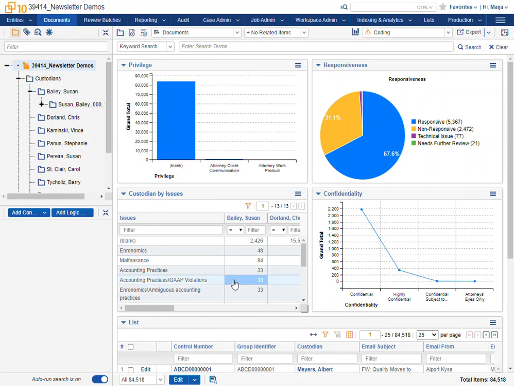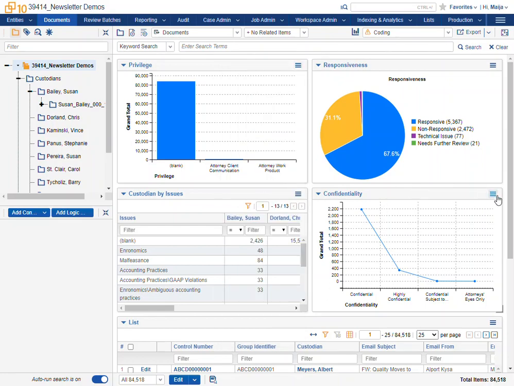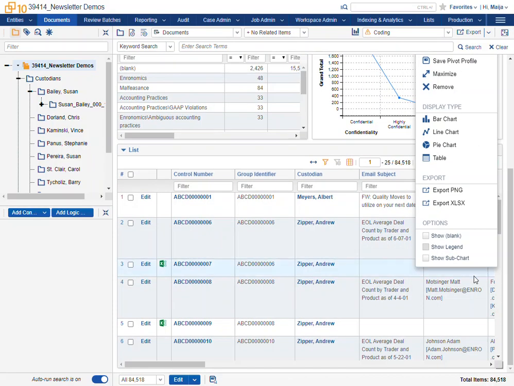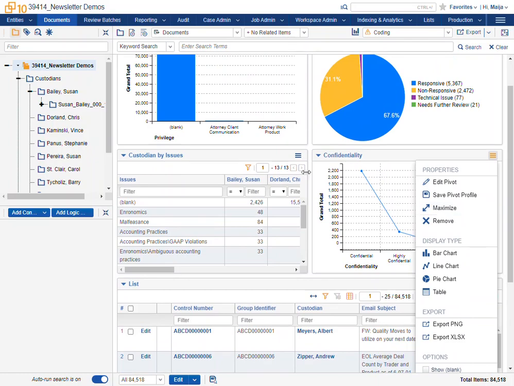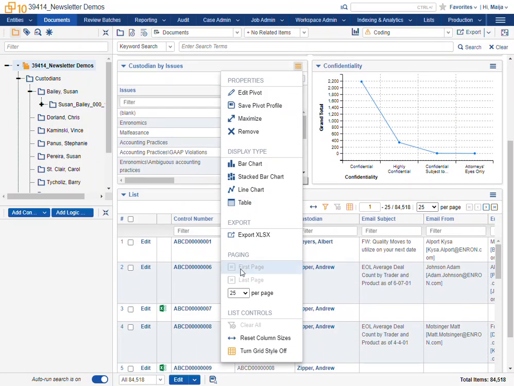And we can show our different options if we wanted to see all the blank items in our chart. We can show our legend, and we can show our subchart. We can do that in here. There we go. The different chart types have different options. Here's the list option. We have different page settings, column sizes, and grid style you can configure.